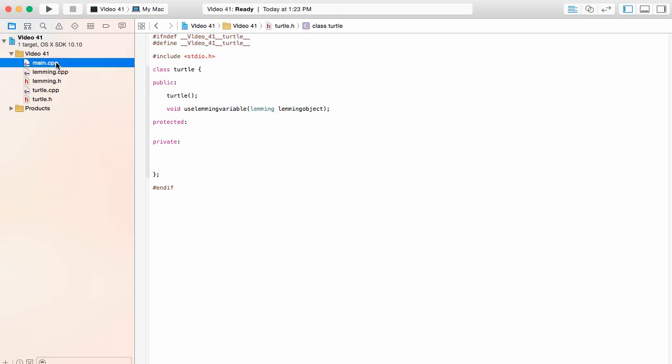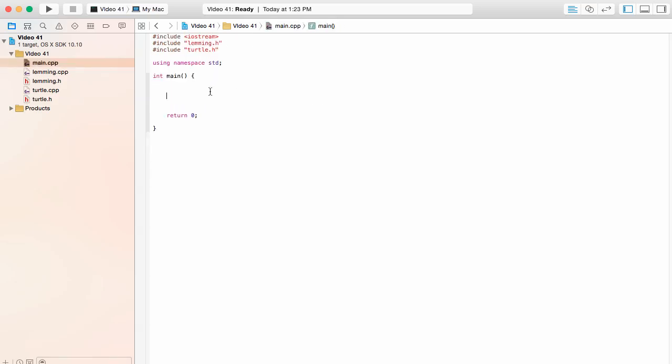So we can simply go into the main.cpp now. And now we go ahead and create some objects. Let's create two new objects here just to get everything going. Let's make lemming object 2, and we can make turtle object 2. I can make turtle object 2 even though we haven't made a turtle object yet. Doesn't really matter. You can make as many objects as you want.